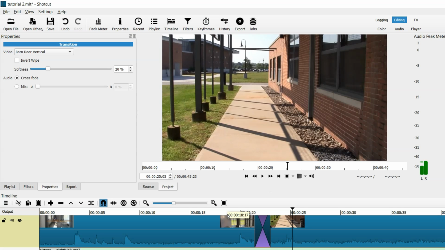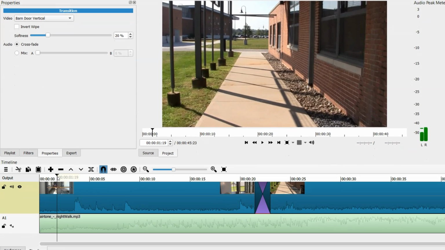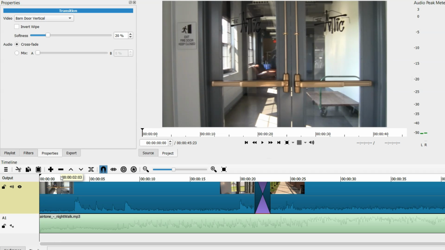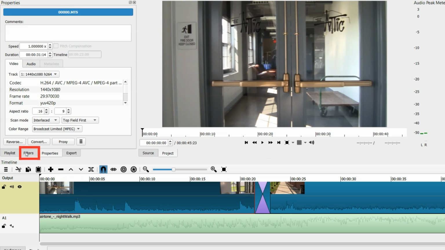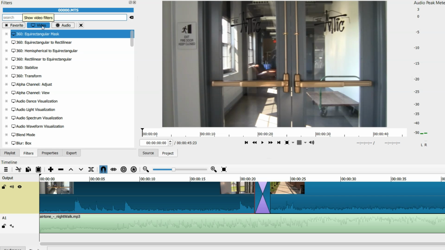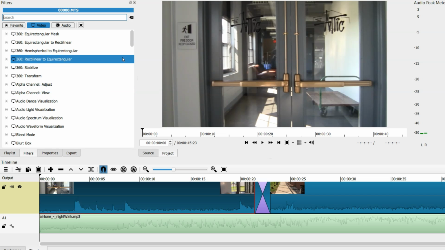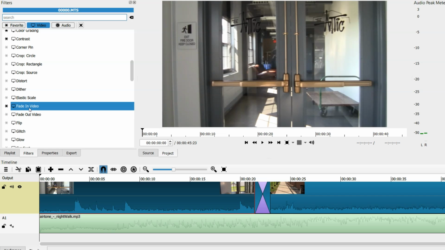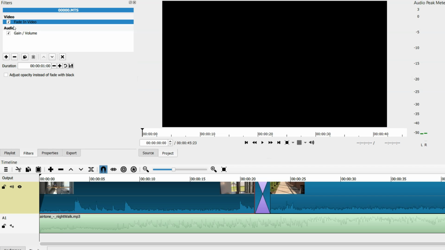In addition to transitions between clips, you can also add fade-ins or fade-outs. So in this case, at the very beginning of this video, my video simply starts, but if I wanted the video to fade in, what I would do is select the clip, then go over to the Filters tab, click the plus button to add a filter, and click the Video tab, because in this case I'm looking for a video filter. I would scroll down until I find something that says Fade in Video. So I select that, and you can see it's added the fade in video to my first clip here.